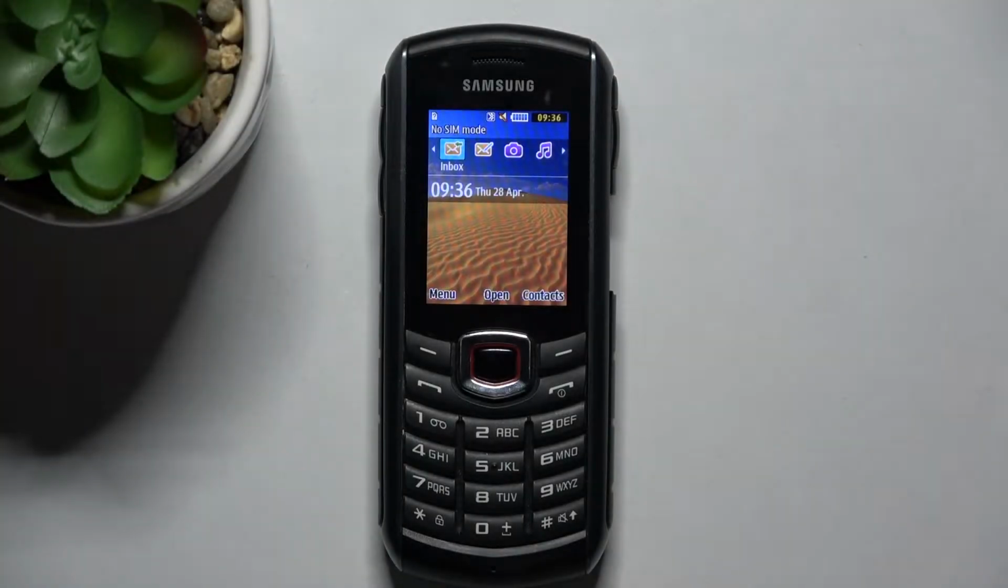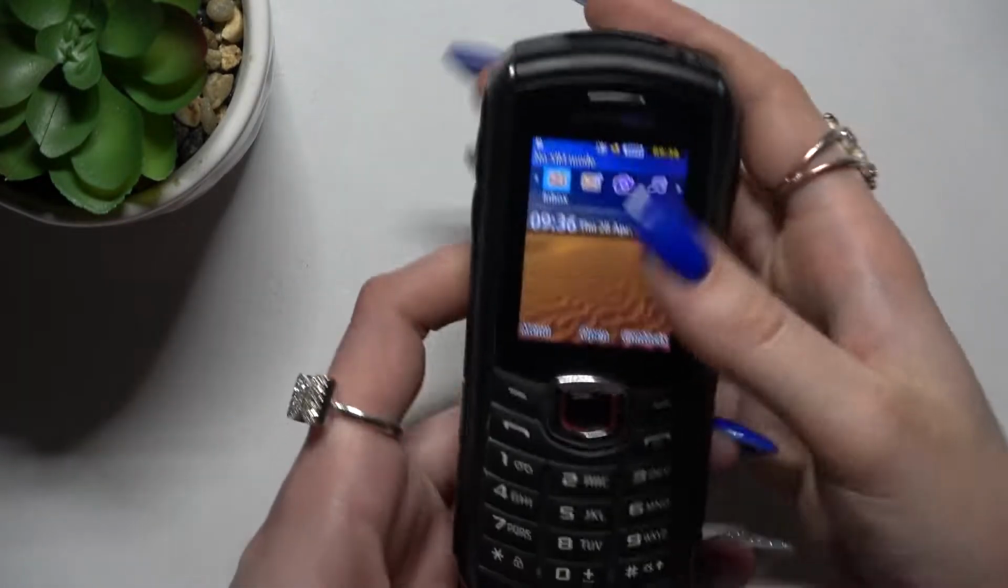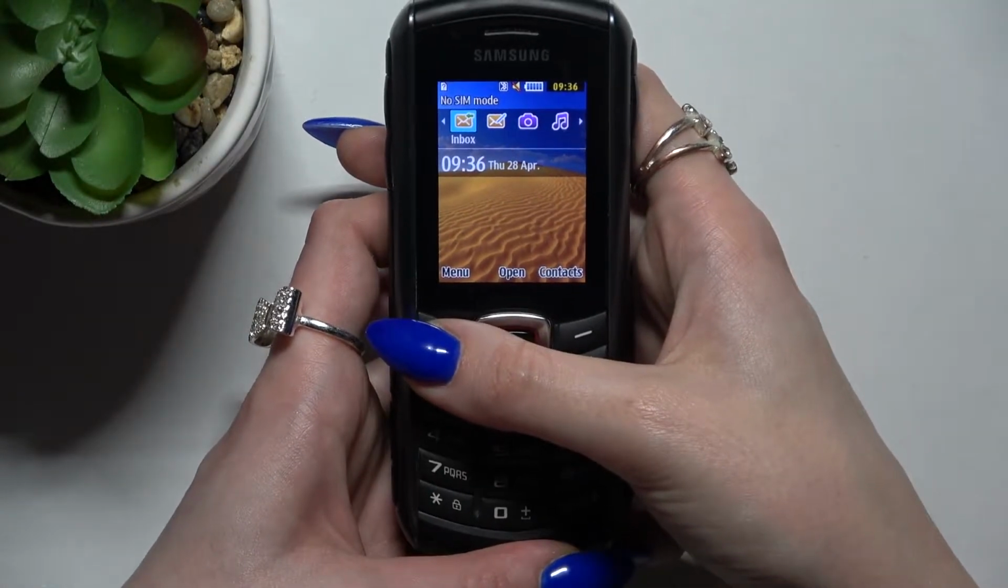Hi! In front of me is Samsung B2710 Solid, and today I would like to show you how you can add event to calendar on this device.